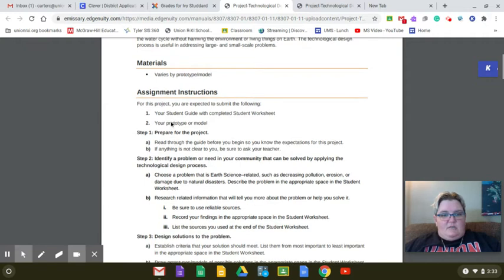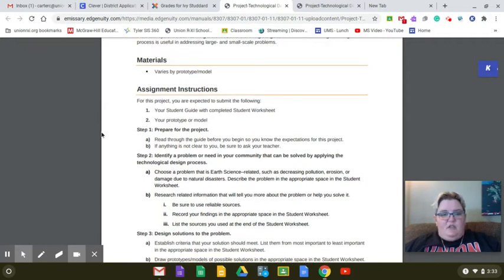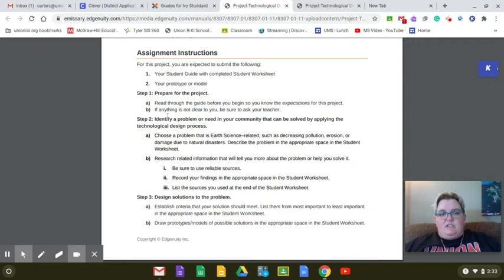So let's start with step 1 and see exactly what it's asking us to do. Step 1 says prepare for the project. It says read through the guide before you begin so you know the expectations for this project. If anything is not clear, contact me, and that still goes true. Step 2 says identify a problem or need in your community that can be solved by applying the technological design process. Choose a problem that is earth science related, such as decreasing pollution, erosion, or damage due to natural disasters. Describe the problem in the appropriate space in the student worksheet.